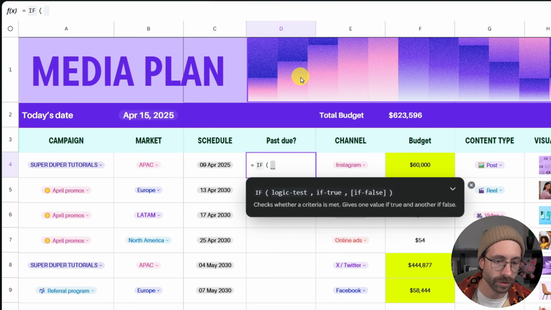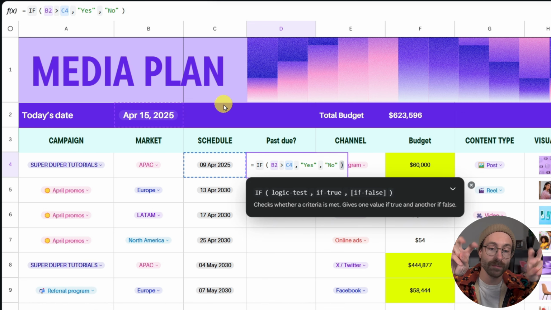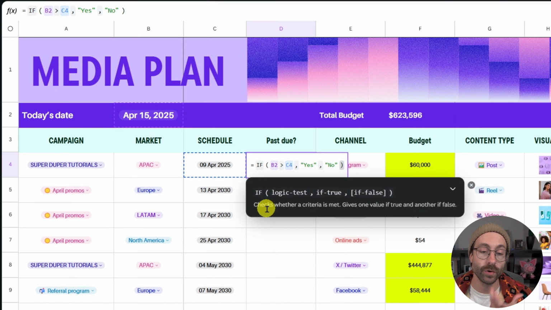What do I want this formula to do? I want that if today's date, that is in cell B2, is bigger than the date right here, I want this formula to say yes, it's past due. Else, I want to say no. So as you can see here, when I put text, I put it between brackets and then I separate my criteria by comma. So the first argument is the logic test. Then we put a comma, we put yes, and then a comma, and then we put no. Press enter.